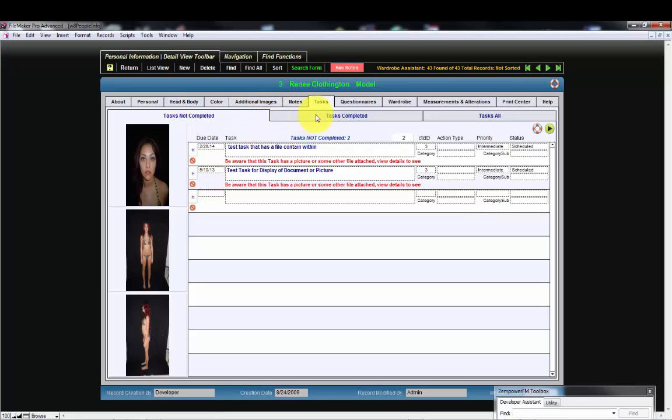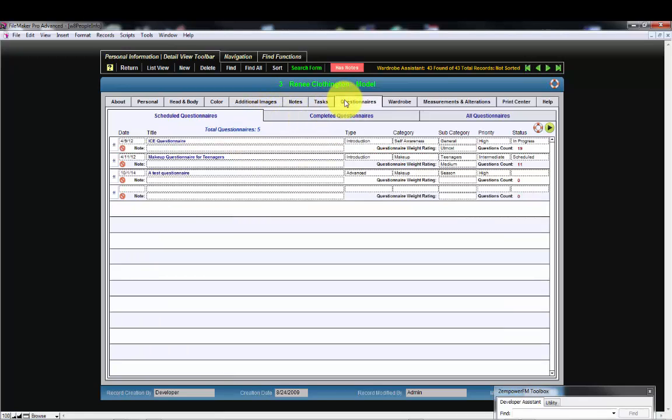The next tab is titled Questionnaires. There is no difference between an interview and a questionnaire from the perspective of our software. Some professions refer to these as interviews, while others use the term questionnaire. We have chosen the term questionnaire.